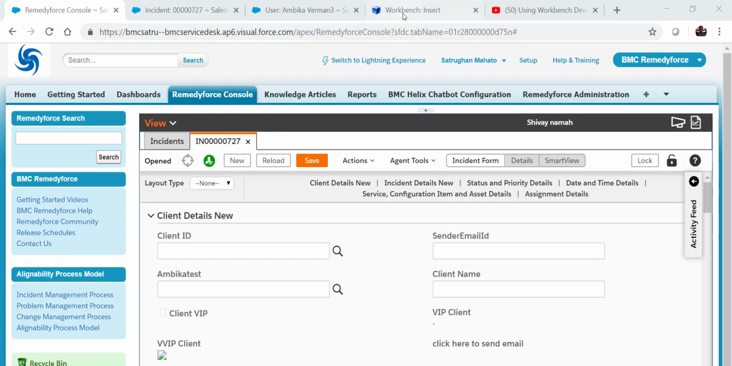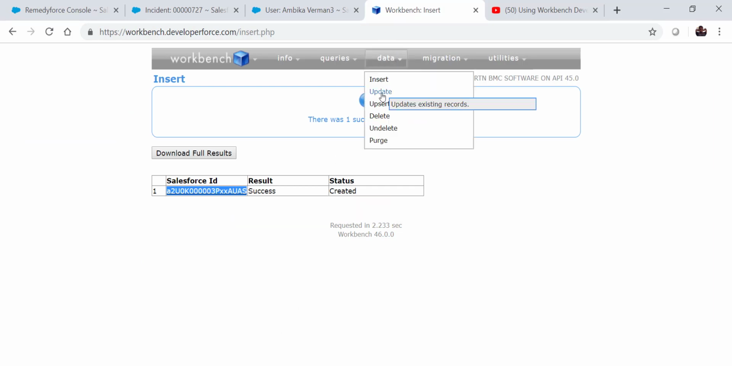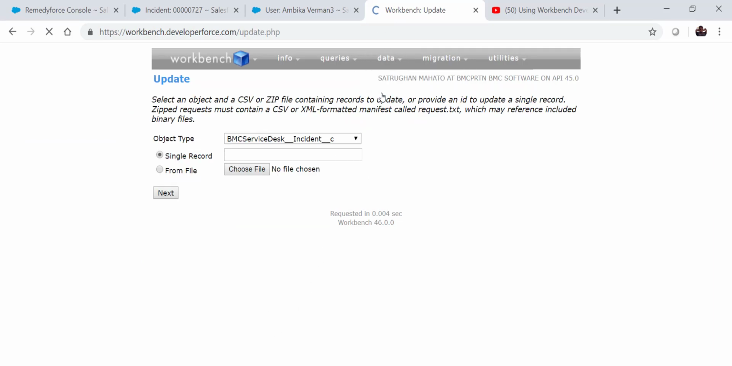Now we can show how we can update records in Workbench. Let's quickly look into updating records through the Workbench. We'll take the example of this record, 727, for which the client ID is blank. We'll try to update the client ID from the Workbench. Let's move to the Workbench, go to the data menu, and click on the update operation. We'll update the incident object.